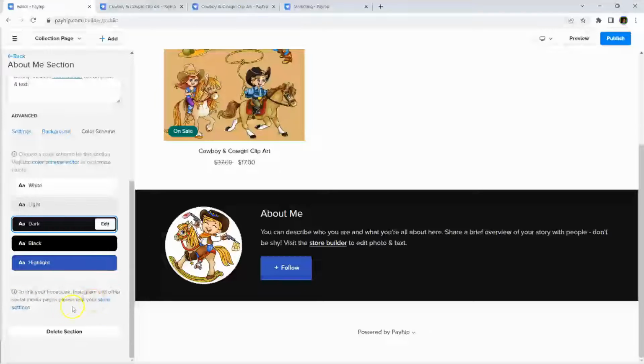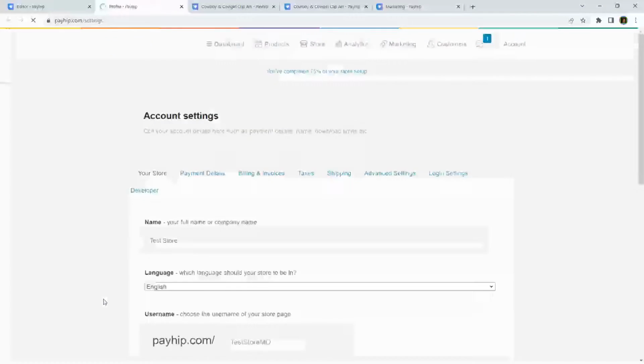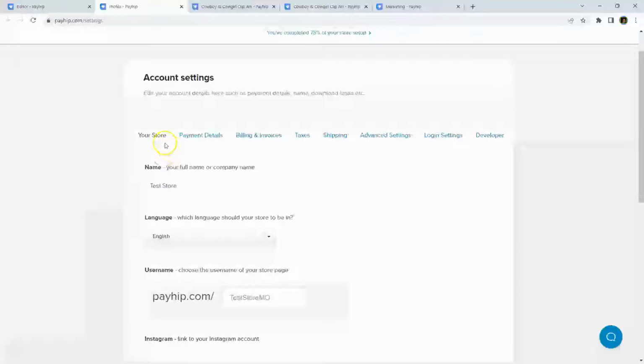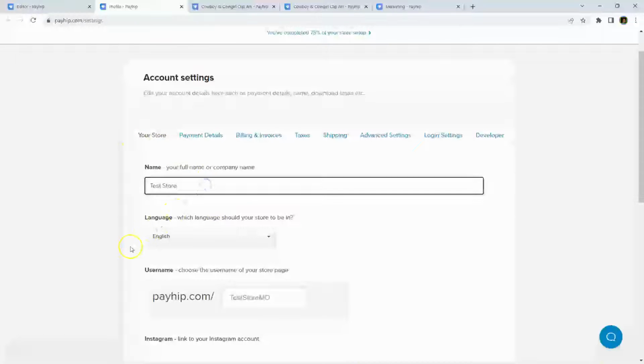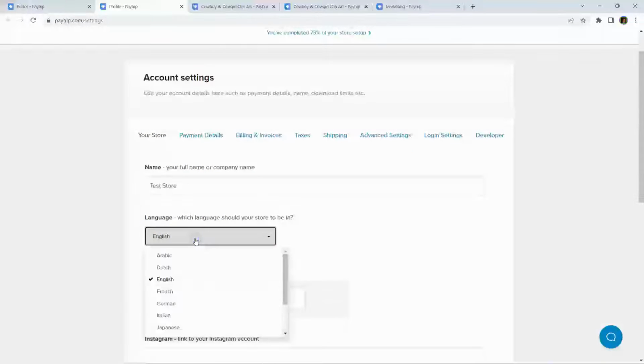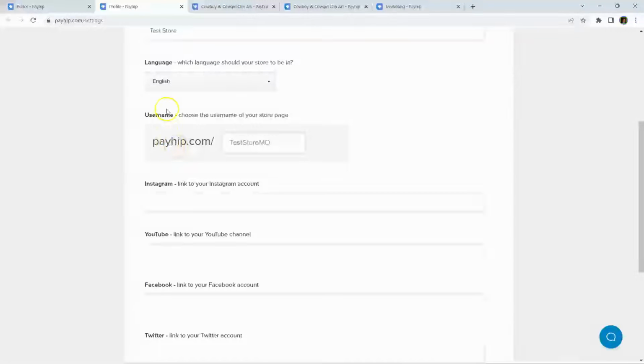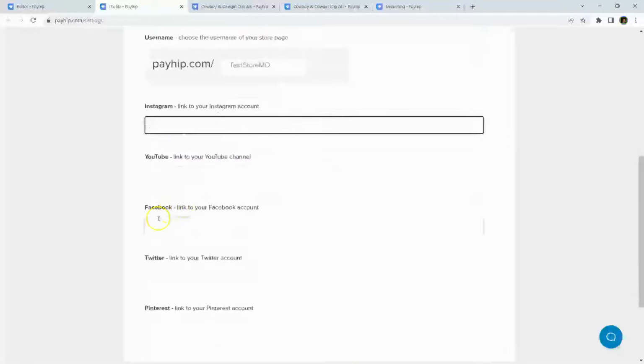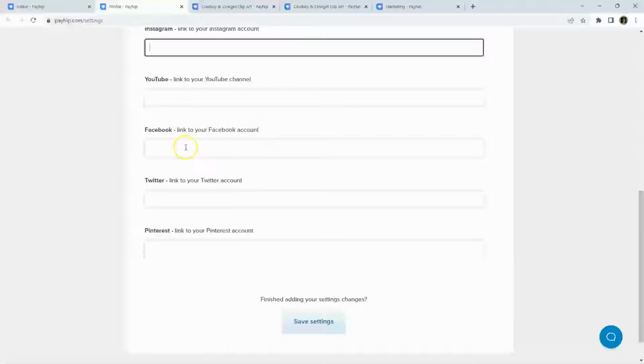Okay, so to link your Facebook, Instagram, and other social media pages, please visit your store settings. So let's go to settings. And here we go. And here you would get into these settings by going up here to account settings, okay? And you edit your account details here, all right? So we'll go through that. So this is your store. This is your name. You want the language, whatever language you want it to be in, okay? I'll leave it at English. And this is the username of my store page. So if you want to add in your links for Instagram, YouTube, Facebook, Twitter, Pinterest, you would do that here.